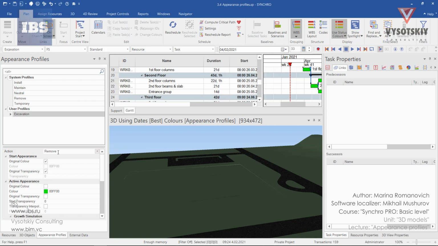And as we defined remove, the start appearance is active now. For example, if we go to install again, so these buttons are not editable, change it to remove. And now you can define the start appearance: original color or set up a new color for start appearance, transparency. To change the appearance during the action phase, again the same: original color or transparency, interpolation in this case. You can set up a growth simulation.